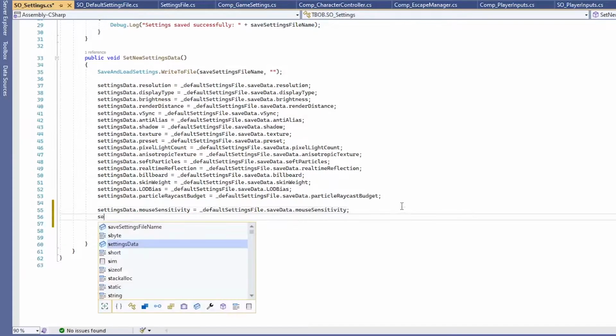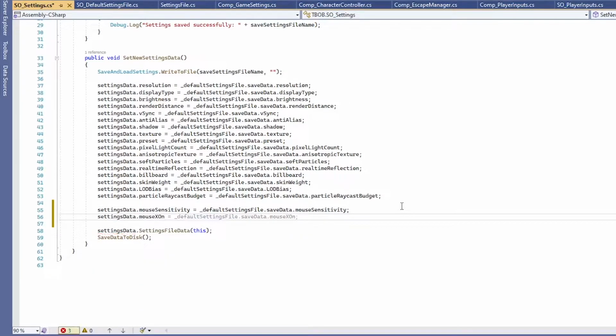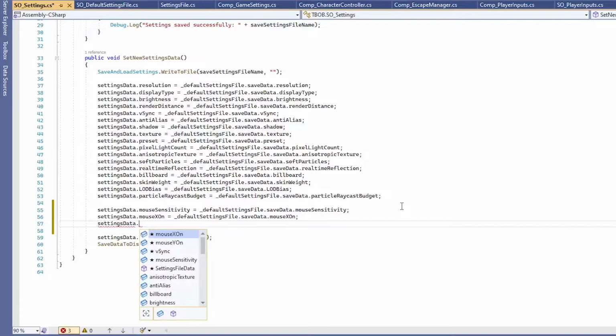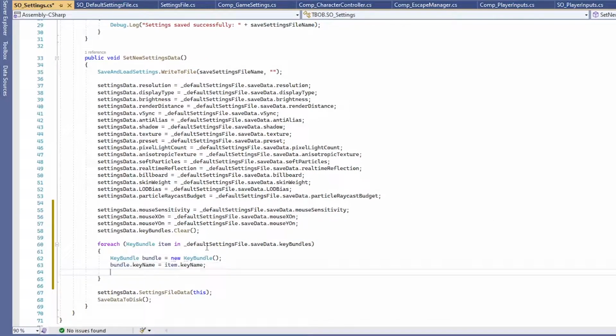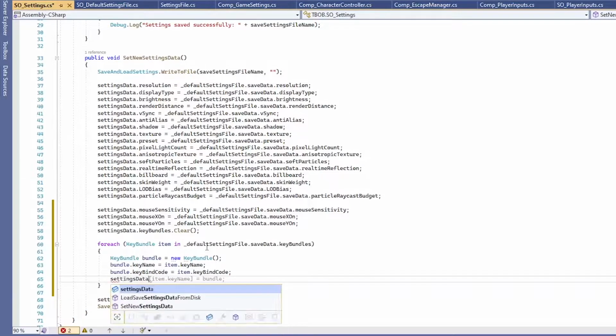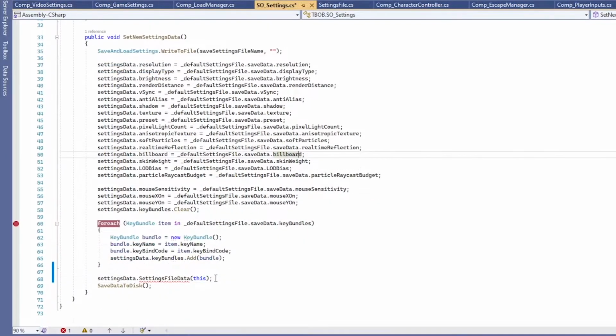Inside SO settings, we'll make sure we update the settings file with the correct values predetermined by our default scriptable object. Since this function implies this is the first time we're running the game, we'll sift through all the key bundles in our default scriptable object, create a new bundle for each of them, and add it to our settings file.